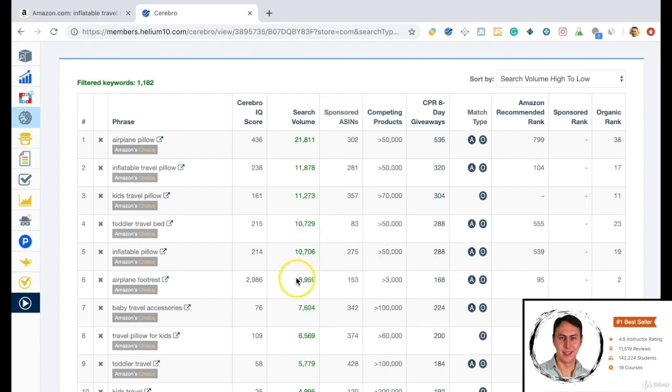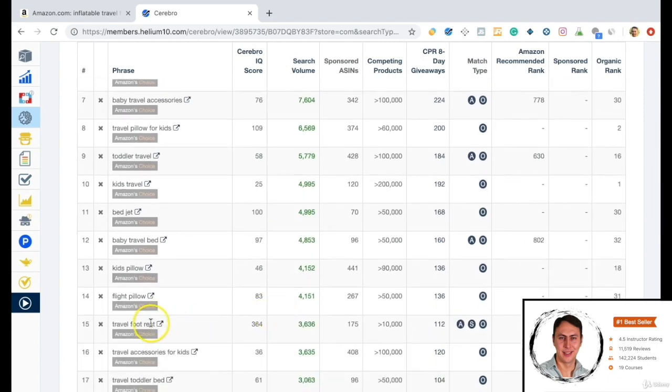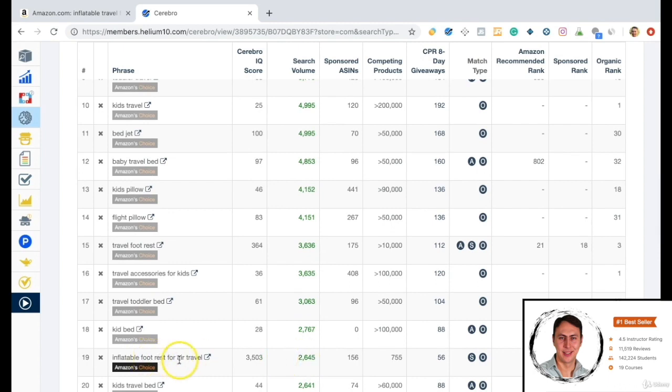Let's find beautiful words related to our product from the list. For example, travel food rest is a word that has been searched 3,600 times. In order to come to the first page with this word, you should make 30 giveaways. You can sell 4 to 5 units per day when you come to the first page after 30 giveaways. This is our first word, and another one is inflatable footrest for air travel with a 2645 search rate. Let's choose this word too. When you give away 25 units of product, you can come to the first page.